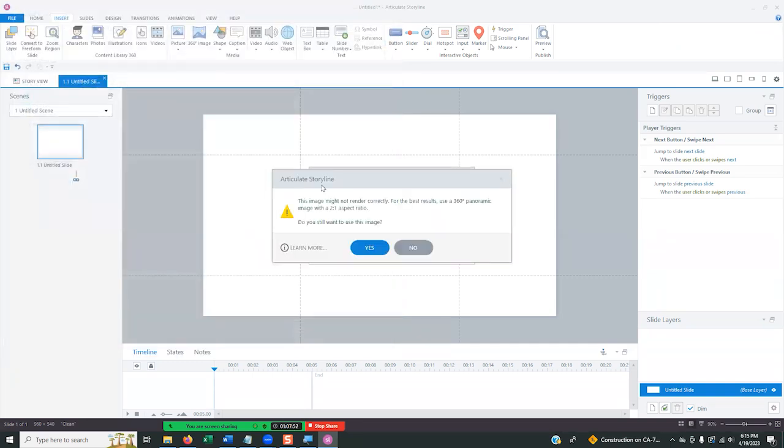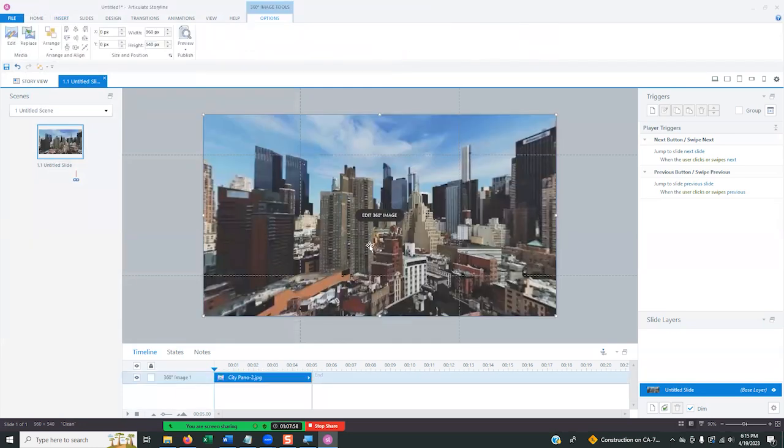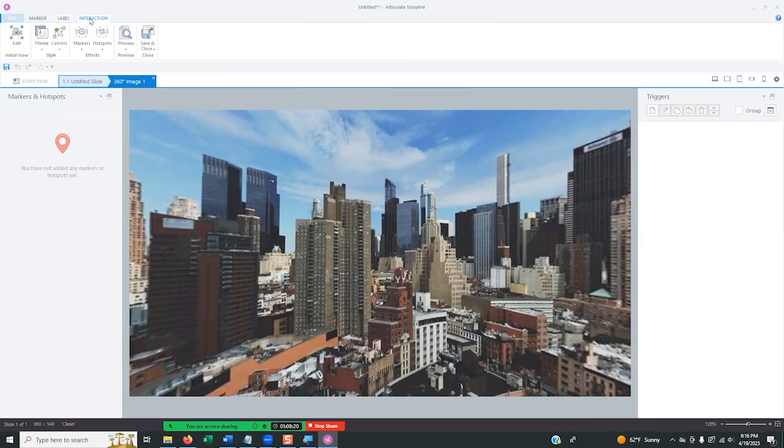Double click that. You get some kind of a nag message here. Just say, yeah, we want to do that. We know what we're doing. And here we have the image. Now it can't be edited similar to a regular still or a video, but if you click that, you open up a whole new world of stuff here. Three different control ribbons: marker, label, interaction.